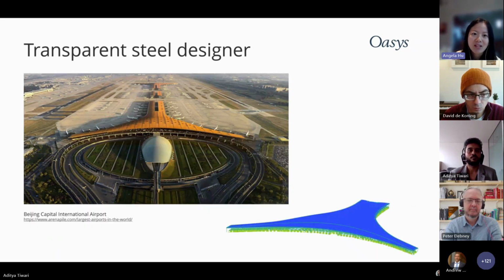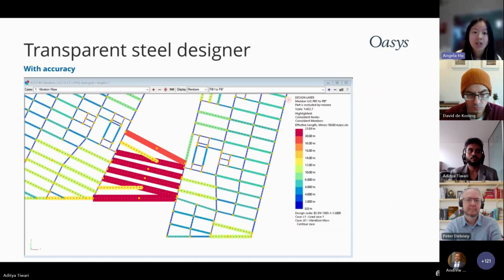And similarly with steel, we have the ability to design any type of member with steel, and all the intermediate results we have made as transparent as possible. So for example, an input variable that you often want to look at is the effective length. Well, we have the ability to contour the effective length in both major, minor, and lateral torsional buckling axes so that it allows you to interrogate the model and truly understand how everything is working and gain trust in it.